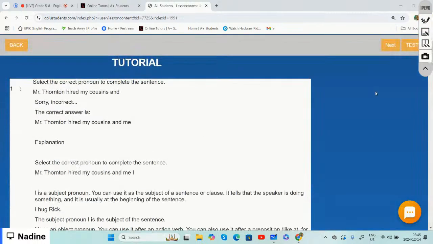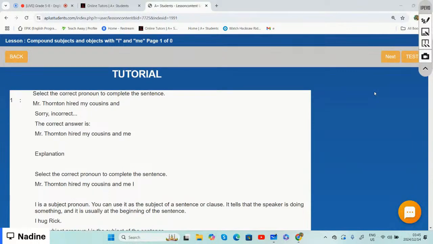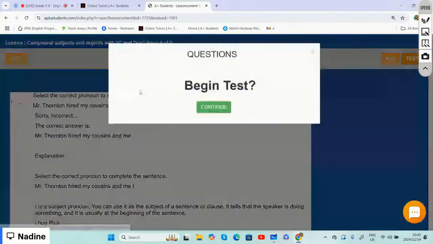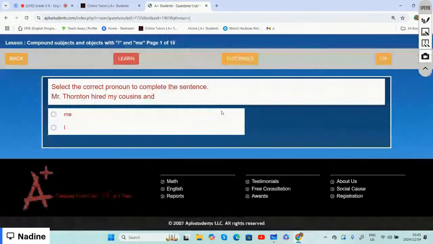All right, it's basically almost time to leave. Let's just quickly do two more questions in our test, and then we are done for the night. We just need to choose the correct pronoun to complete the sentence. It says, Mr. Thornton hired my cousin and me. Or do we say Mr. Thornton hired my cousin and I? Which one is correct?